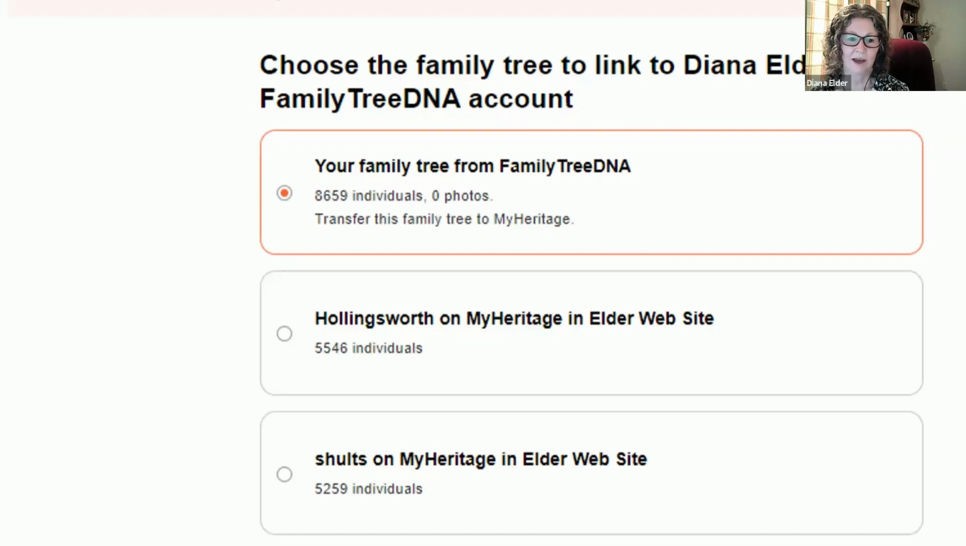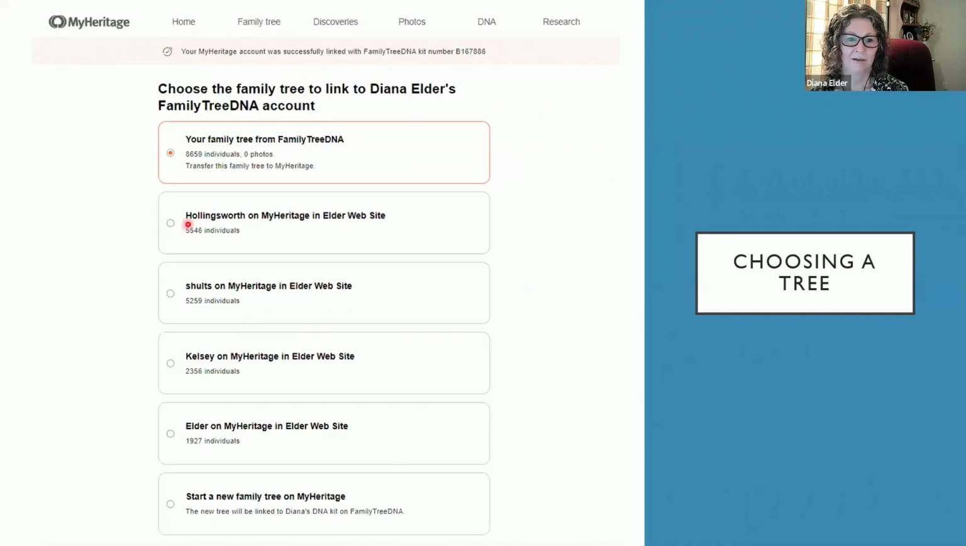You'll see that I also have others. For my husband's line, he's half Hollingsworth and half Elder, and so we've got GEDCOMs for both of those. We have his dad, and so his DNA is connected to that tree, and his mom is connected to this tree. My mom is connected to this tree. And so I have a lot of different trees on here. And then I have a cousin who's connected on my Schultz line to this tree. So I could connect to any of those, but these, of course, are not all complete trees for me.